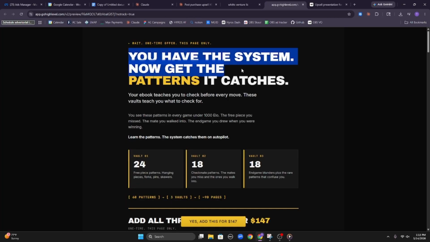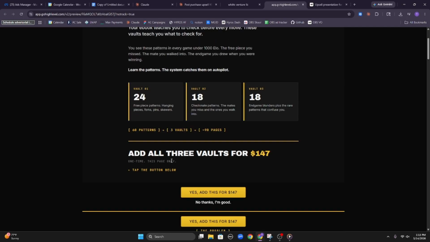All right, so you have the systems, now get the patterns. Your ebook teaches you how to check before every move. These vaults teach you what to check for. You see the patterns in every game under 1,000 elo: the free pieces you missed, the mate you walked into, the endgame you drew when you were winning. So Vault 1 is 24 free piece patterns, hanging pieces, forks, pins, skewers. Then 18 checkmate patterns, and 18 endgame blunders.